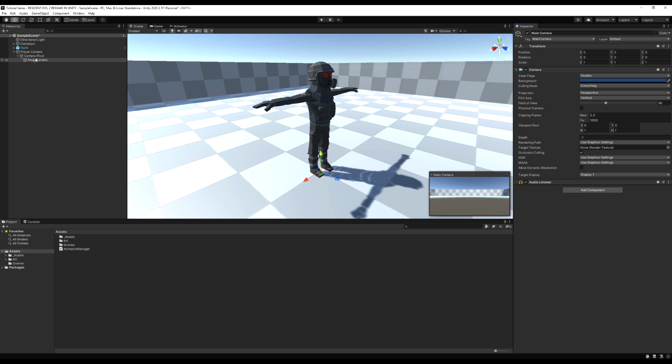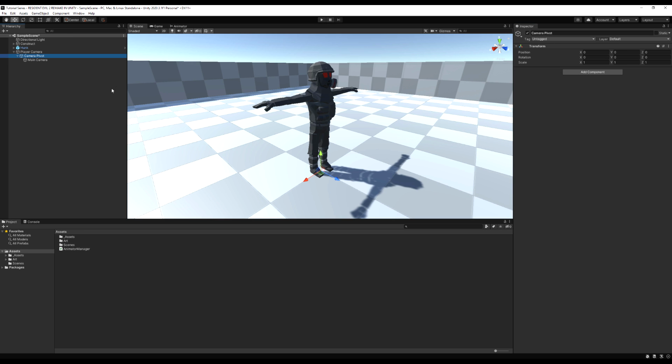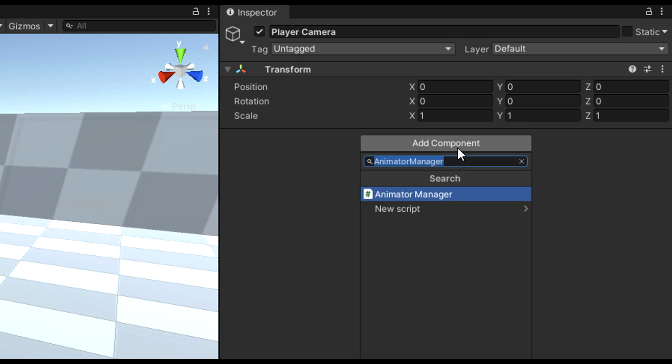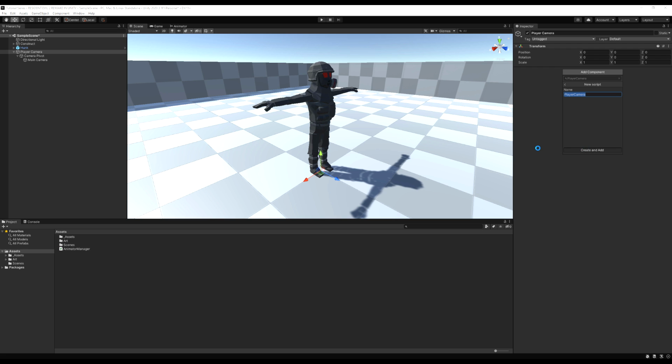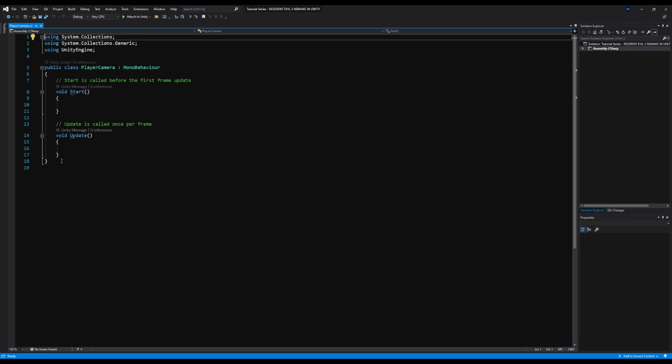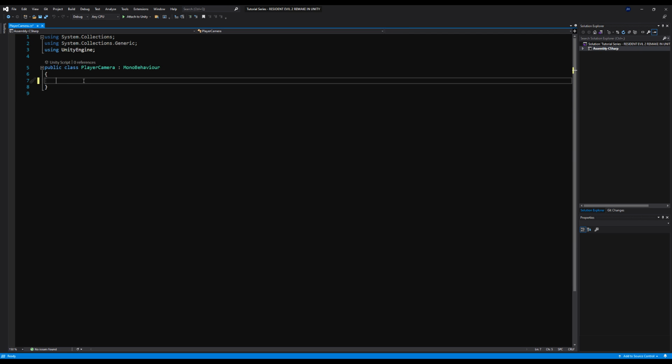So the reason why we're doing this is because the player camera will be the object we use to rotate the camera left and right, and the camera pivot will be the object we use to rotate the camera up and down. So let's make a player camera script on the player camera game object, and we can get started implementing our logic.